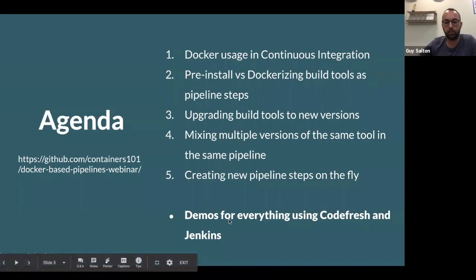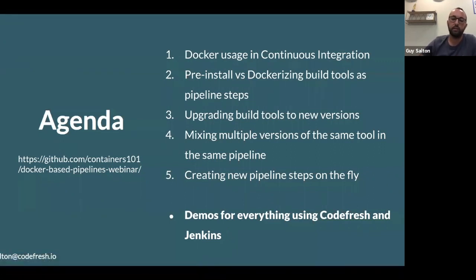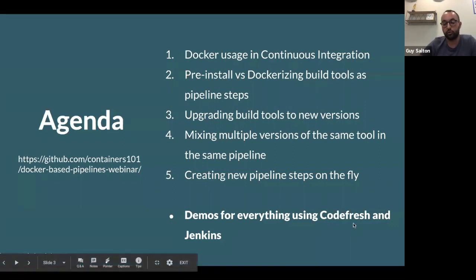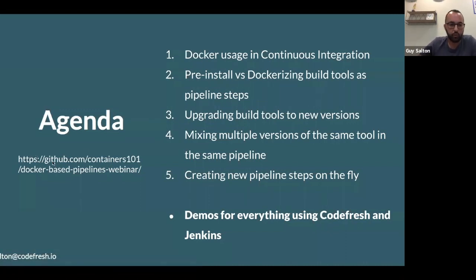So for the demos today, and we'll have demos for each of these topics, we'll use both Codefresh and Jenkins. We'll use Jenkins as an example for a VM-based CI/CD platform, and we'll use Codefresh for a Docker-based CI/CD platform. Another thing that you should check out is that we created a GitHub repository that contains all the demo applications and the CI pipelines for this webinar. So you can go and check it out. You can even open it right now and follow along together with me in the webinar during the demos.